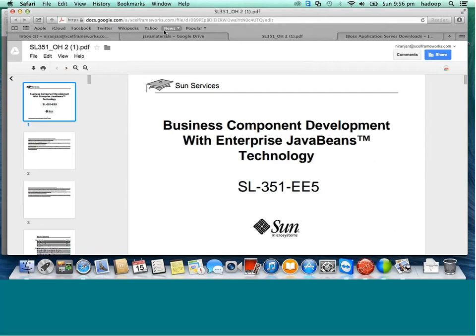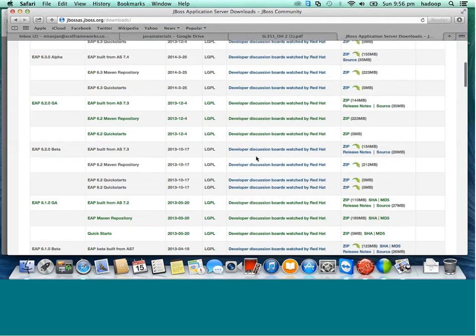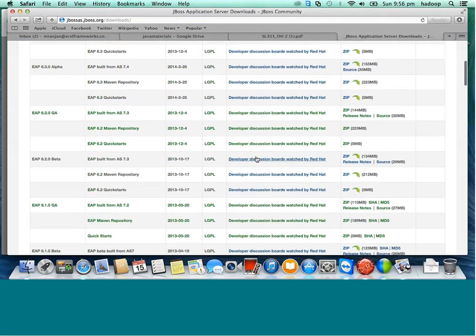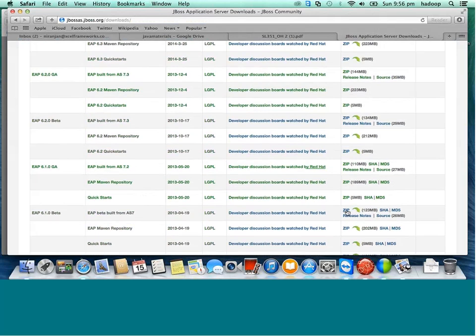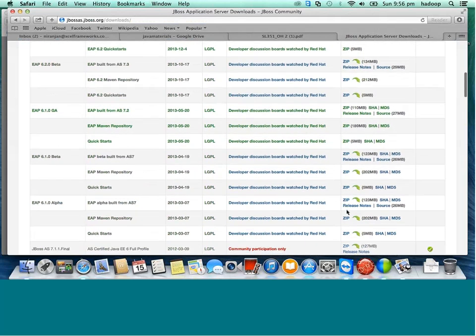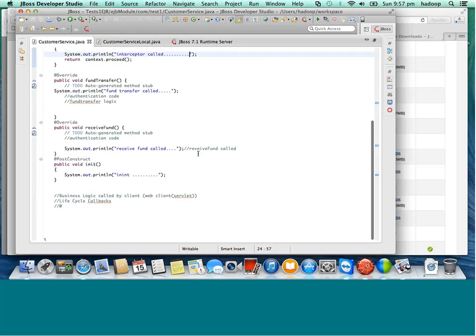Meanwhile, I'll just go and download the right server. It's under download now. It's clear, right? This is how we'll be writing interceptors.